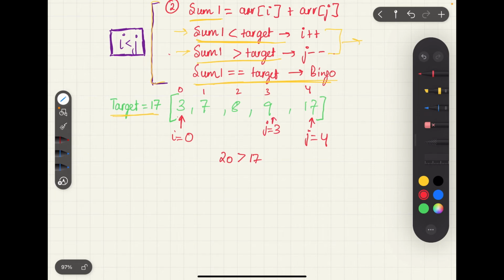Now why does this step make sense? This step makes sense because we know that our sum of the elements is greater than the target sum that we want. So the only option is to reduce the magnitude of this sum. And to reduce the magnitude of this sum, the only two options are either I move j towards left or I move i towards left.